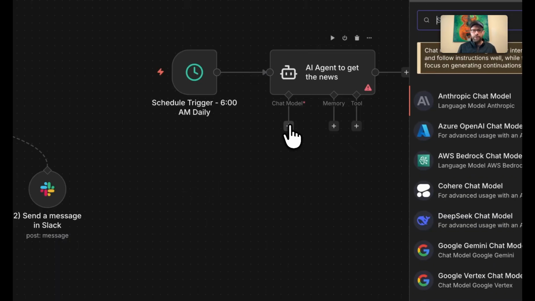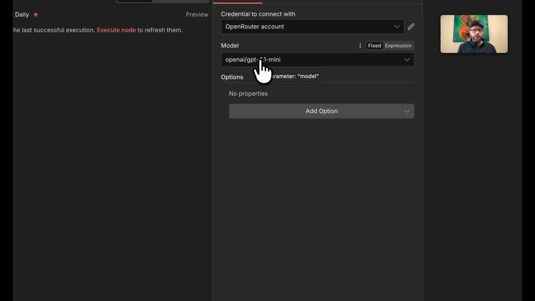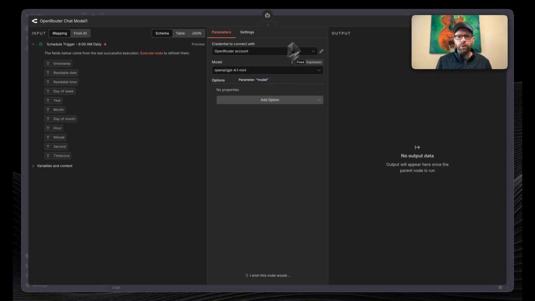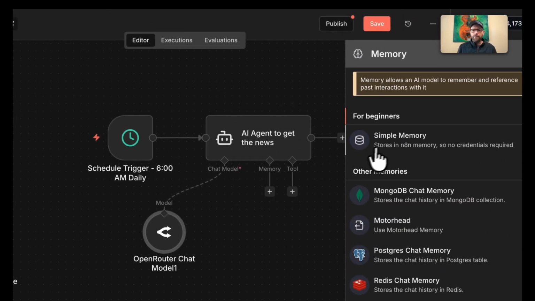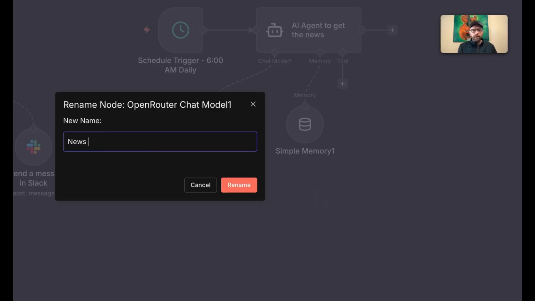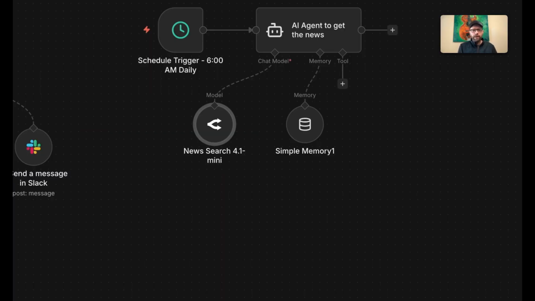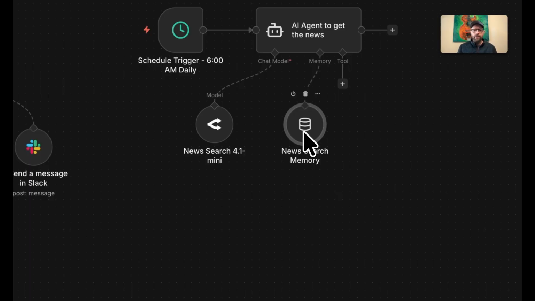Now I'm going to attach the brain, so I'll use Open Router because it will allow me to change any of these. I'm going to stick with 4.1 mini because we don't need any heavy calculation here. And I'm going to give it simple memory. I'm going to rename these, so we'll say news search 4.1 mini so I can remember what it is, and then news search memory, and now it's all nicely labeled.